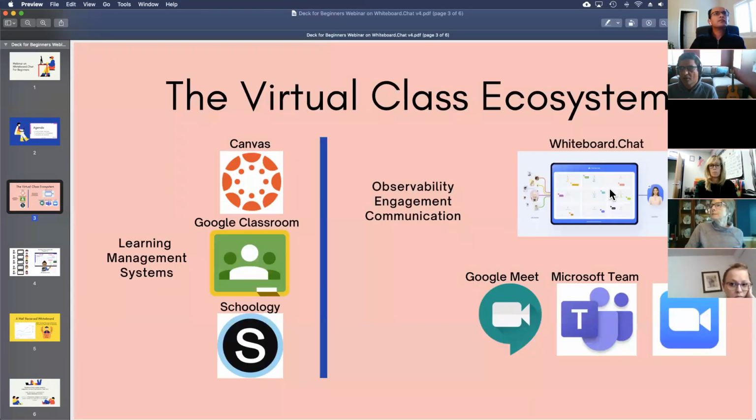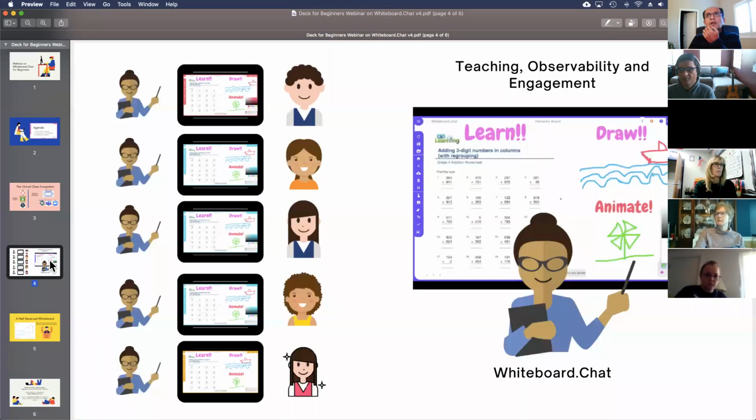Where does whiteboard.chat fit in the virtual class ecosystem? It's primarily an observability and engagement platform. It works really well with the different communication tools out there like Teams, Zoom, and Meet. And it integrates really nicely with the LMS systems as well. You can embed it in Canvas. We just recently added a button to post assignments into Google Classroom created with whiteboard.chat, and it works. Teachers use it with Schoology as well and other LMSs out there.